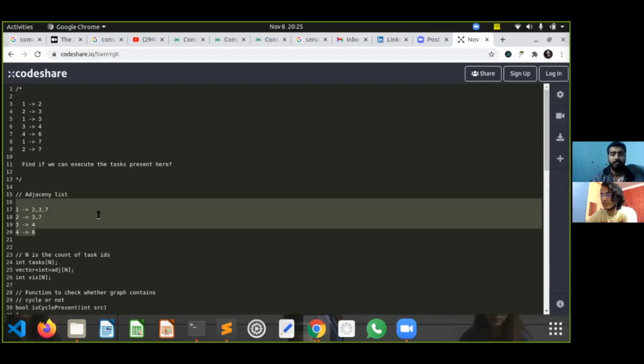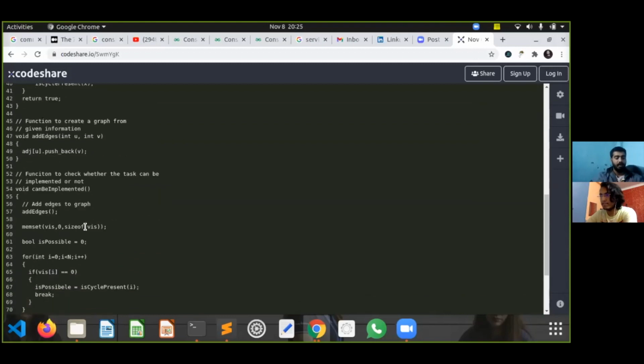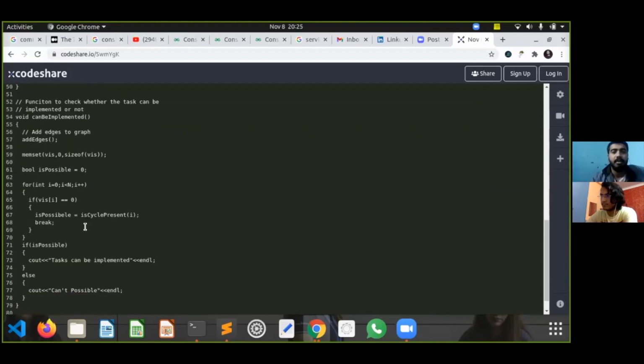Okay, let's go through the function that you have implemented here. After that, I need to check whether the graph which we have created has a cycle or not. Because if there is a cycle or a self loop or back edges, we can't get rid of them. We are revolving around those, we are not getting out of them, and we can't go on with the implementation of the further task. So we need to first check for the cycle.